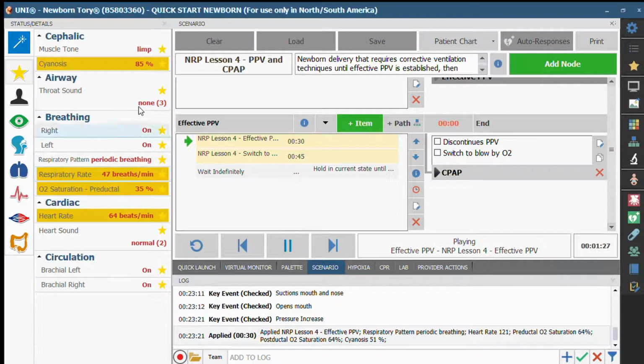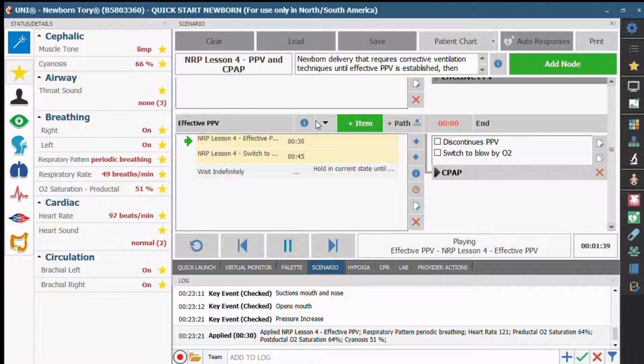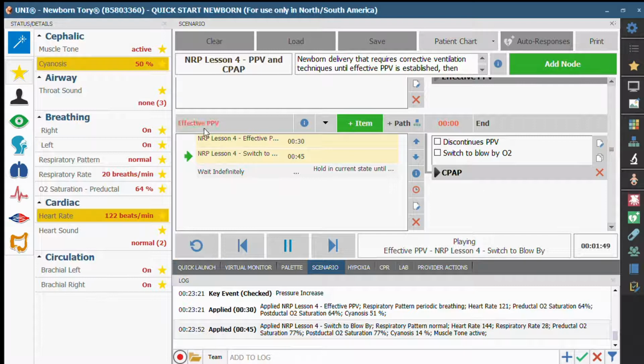She's showing some periodic breathing, and her O2 sat is moving up, as is her heart rate. This is going to happen over the course of 30 seconds. With this bar, it is time to slowly move into improvement over a certain specific time. Down here, I'm seeing it's got 3 seconds, 2 seconds left, and then it's going to switch to the next bar.